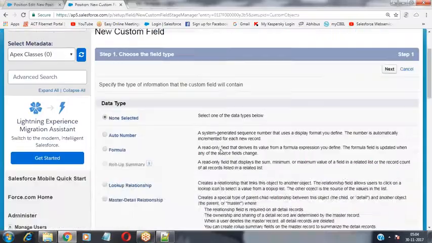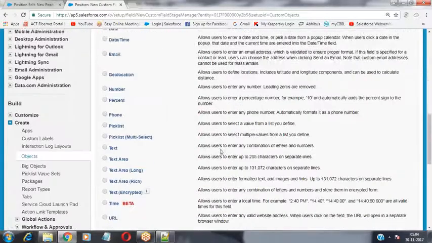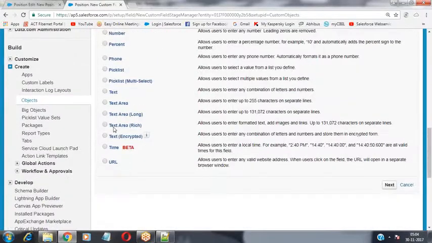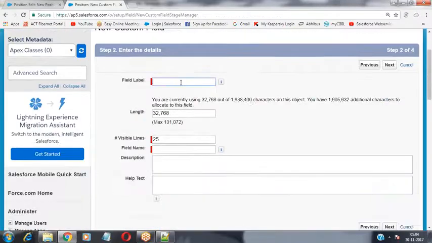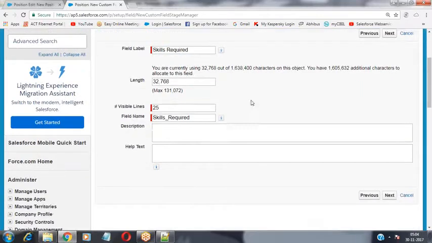I want to create one more field, which is of type text area rich. Select the text area rich. Click on next button. Specify the field label as skills required. What are all the various skills that you are expecting from the candidate? The number of lines to be visible is 10 at a time. Go to the next.